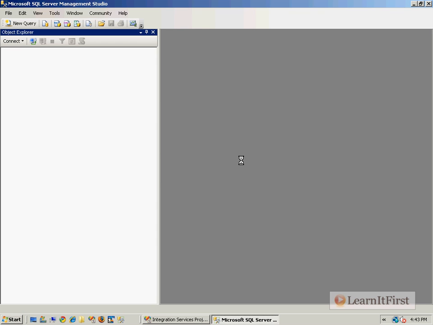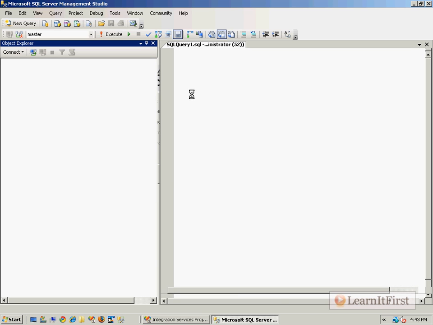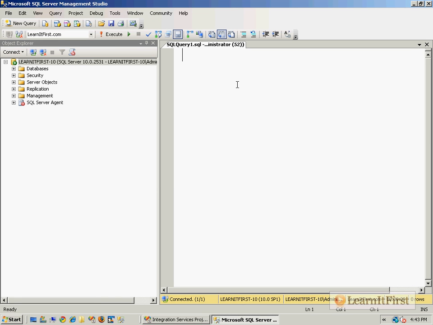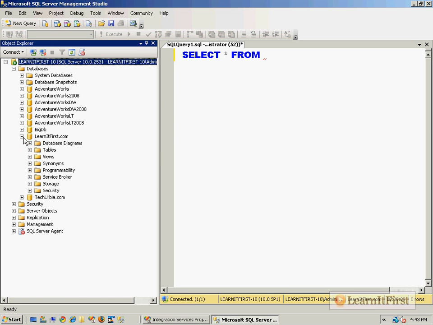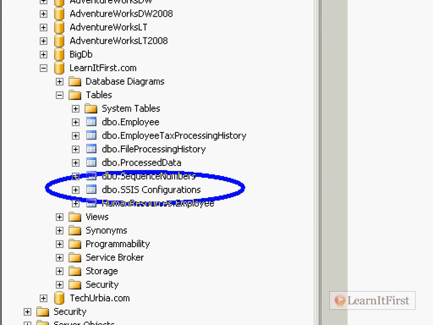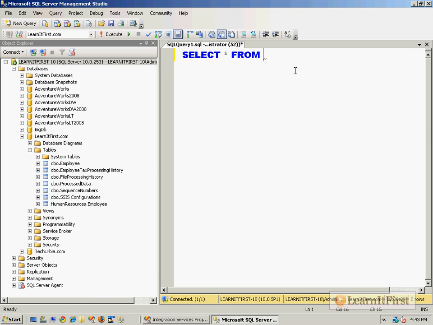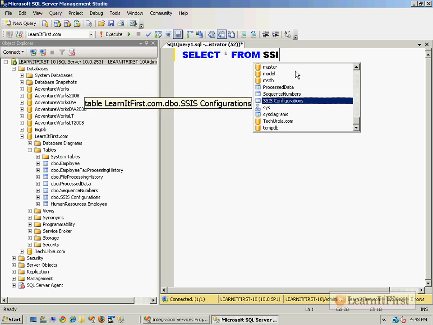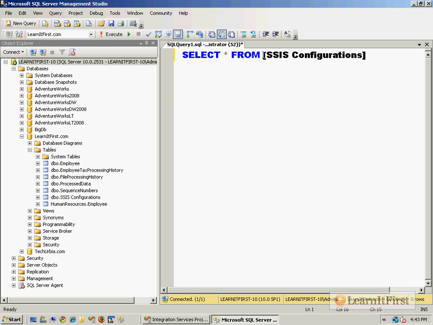So let's go ahead and go into the learnitfirst.com database, and in there, take a look at the new table that has been created. You can see SSIS configurations being listed here. And I noticed something straight off the bat that I just hate, and that's a space in the table name. Because now I can't just say, hey, select all from SSIS configurations. I have to put those little brackets around it. Fine. It's just kind of a pain, it's just not awesome.